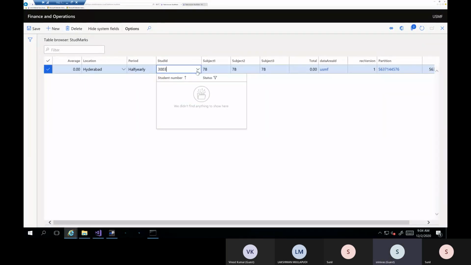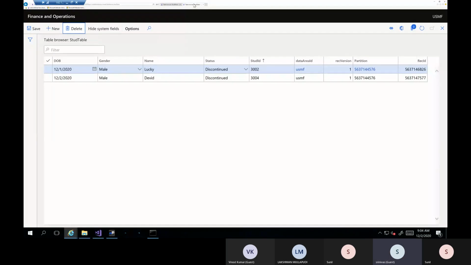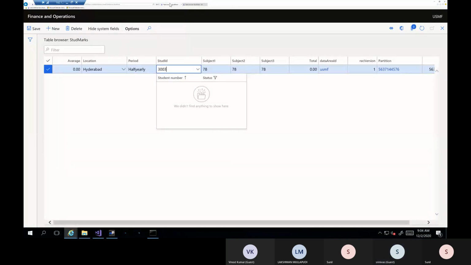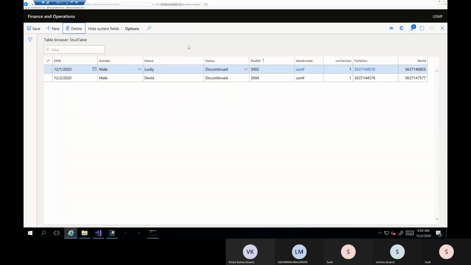So delete actions are restricted, cascading, and another thing. Yeah, delete actions: cascading, restricted, and cascade plus restricted. Okay, cascade plus restricted. So cascading is nothing but when you are trying to delete the record in the main table, it will automatically delete in the child table also.